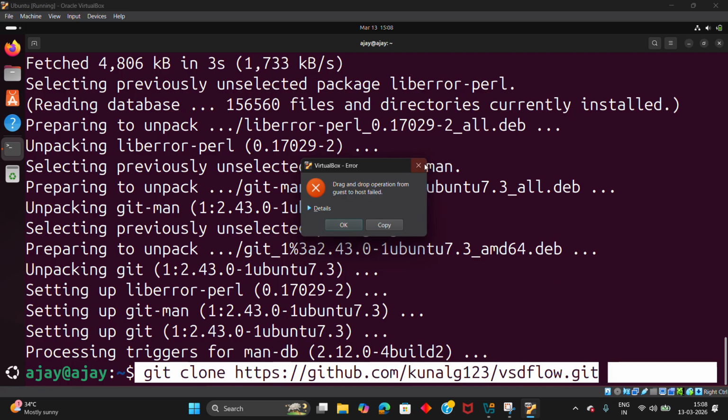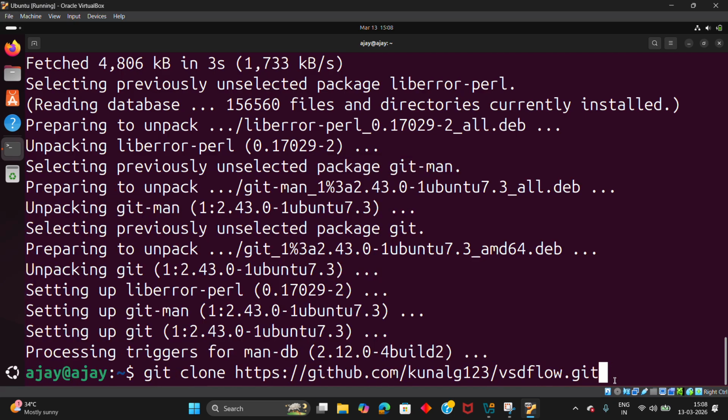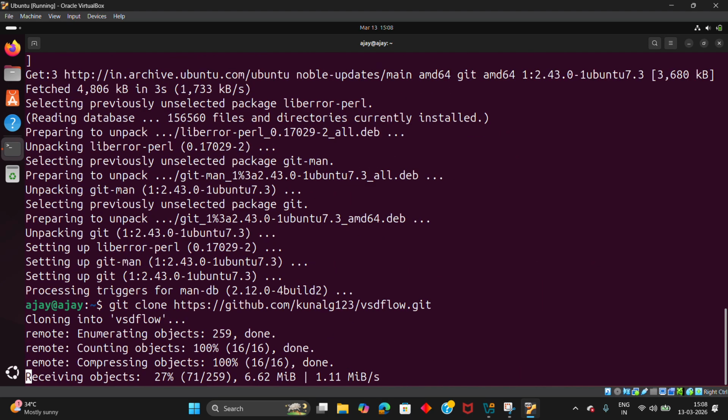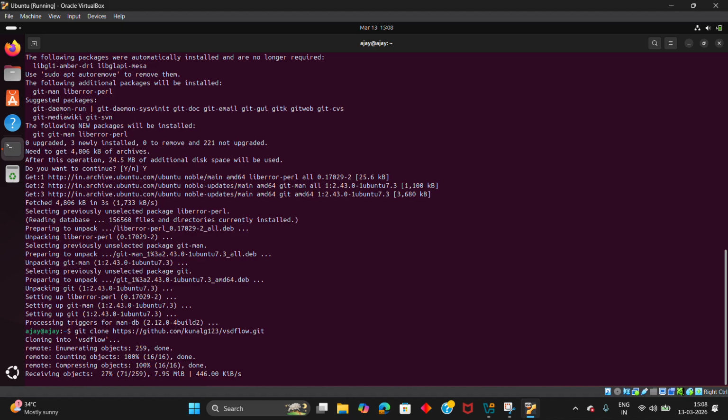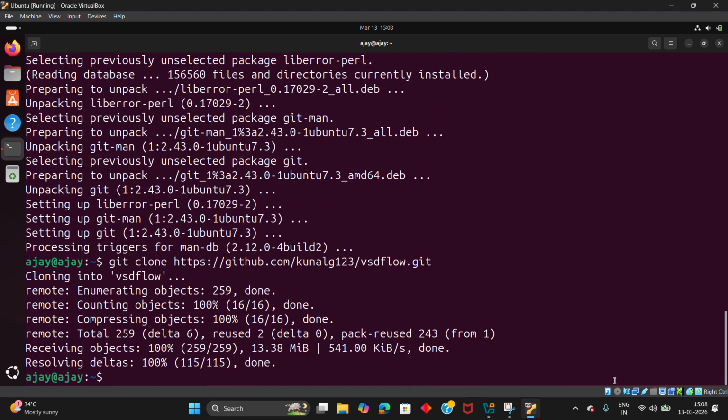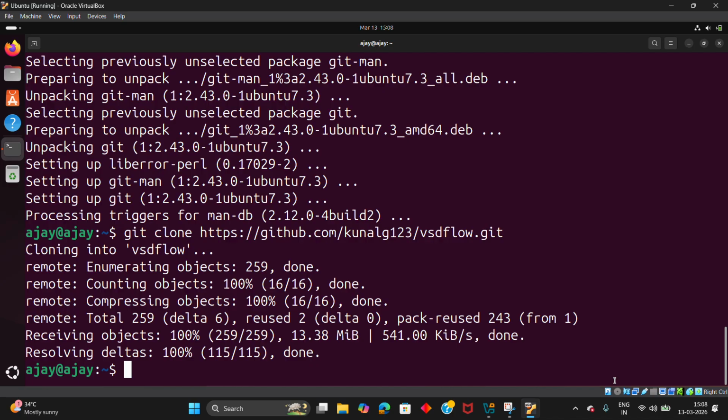After giving that command, you simply click on enter. We are going to clone the VSD-Flow into our system, the virtual machine. I'm going to minimize. Just a second. The process will take place. It is completed. Now we have cloned the VSD-Flow folder into our system.